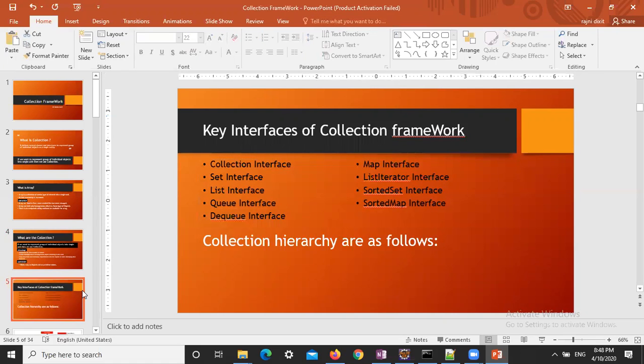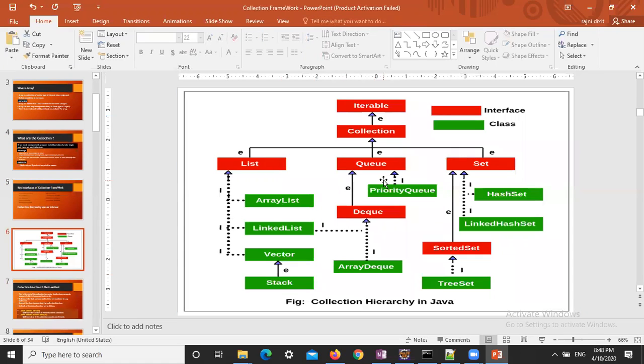Moving further, we are going to check out the hierarchy of these classes. The super parent interface is called Iterable. And the child is the Collection interface. Collection interface is extended by three interfaces: list, queue, and set. These list, queue, and set have different functionalities.